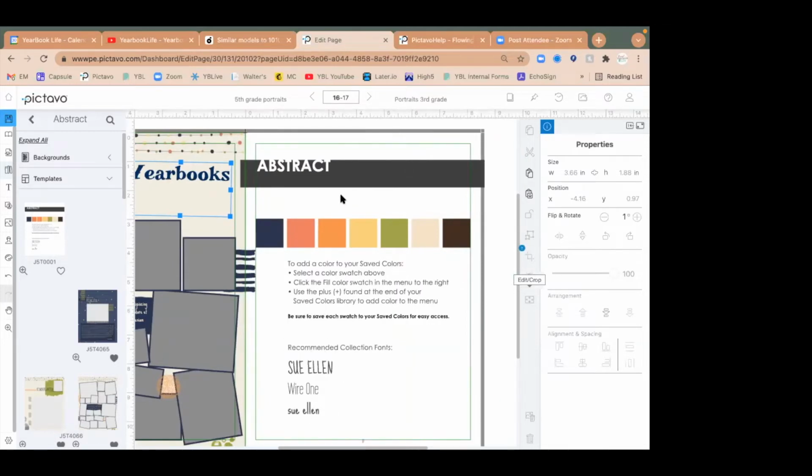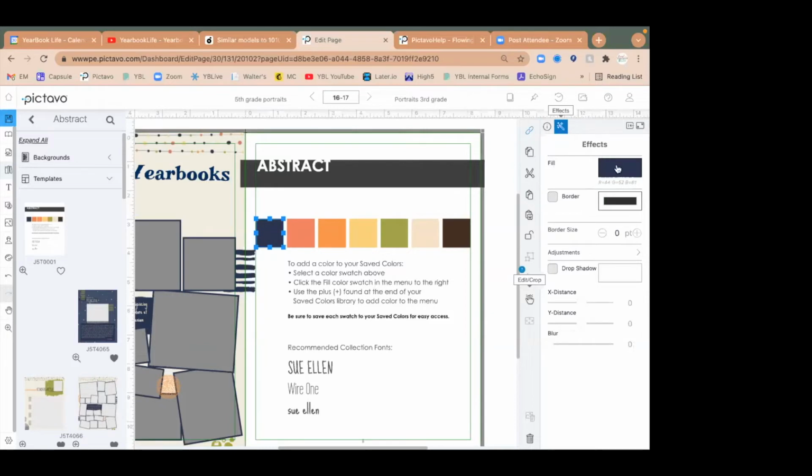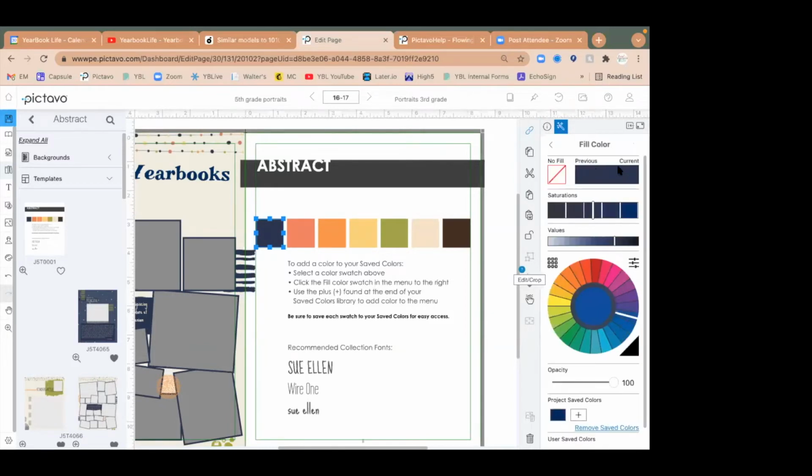And the reason I like to bring this up is for two reasons. One is you can save these colors to use throughout, and it'll give you the instructions right there. You select it. We go here to the little wizard wand and go to the fill effects. And now we can go ahead. Oh, that's very close to the color I already saved. Let's go ahead and save this one instead. And then we click the little plus sign.